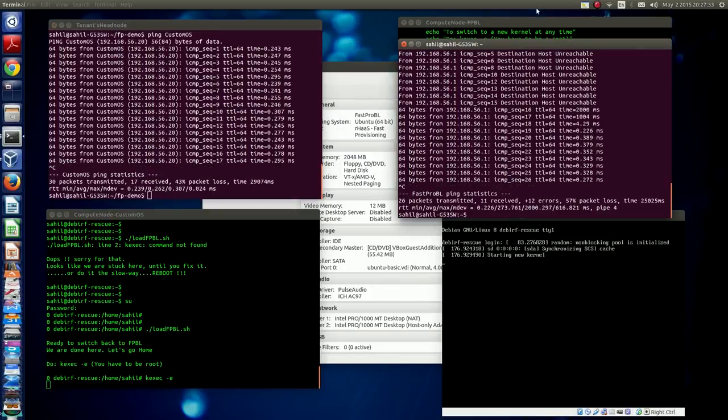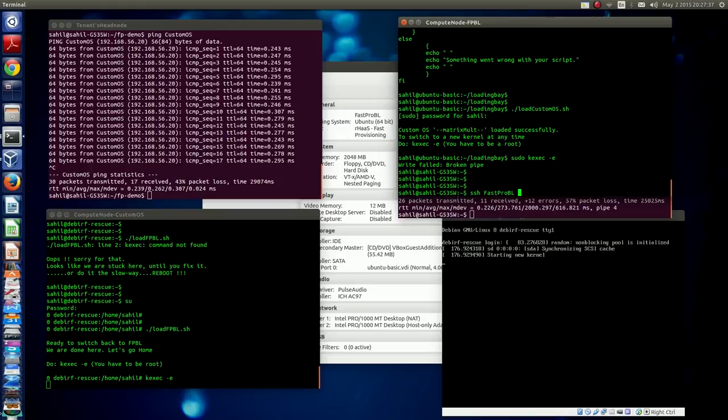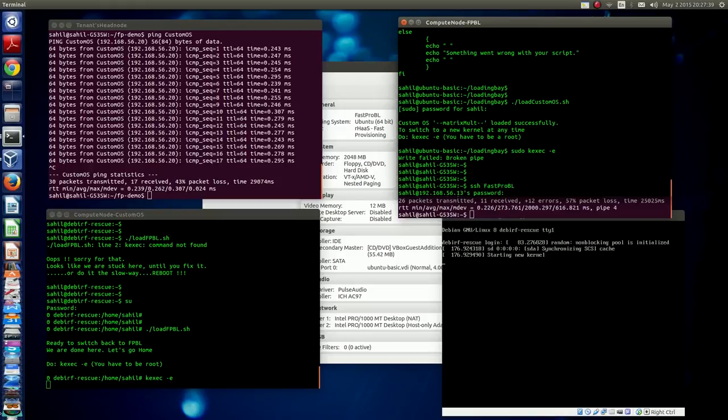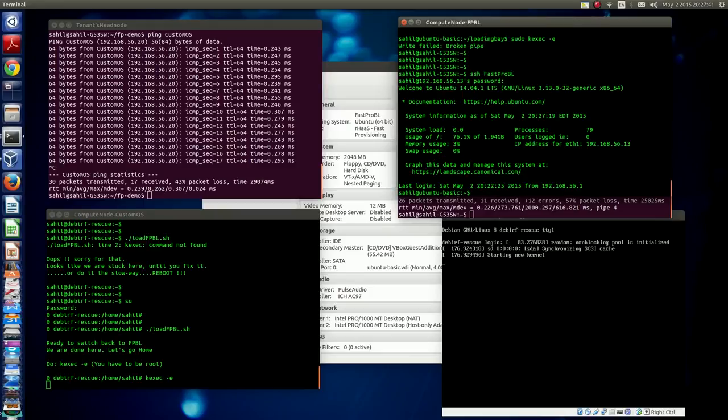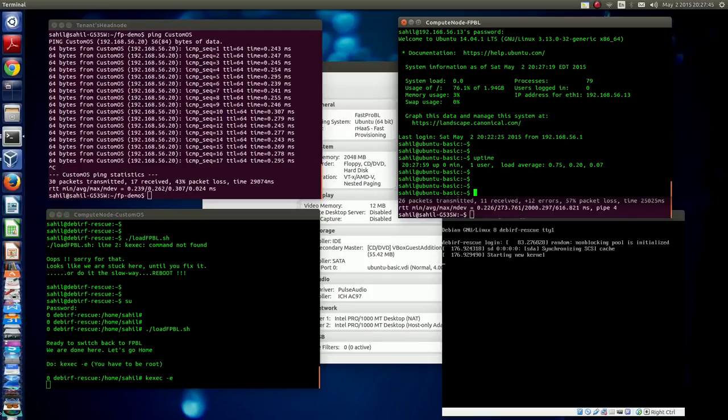Let's log back in to FPBL. Beyond the obvious economical and utilization benefits, this opens up a big solution space for applications that may need massive compute power for short periods of time.